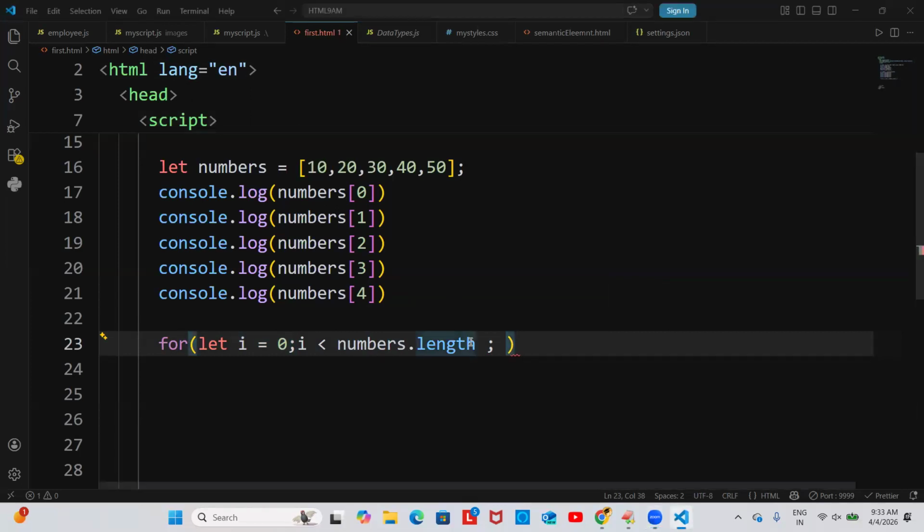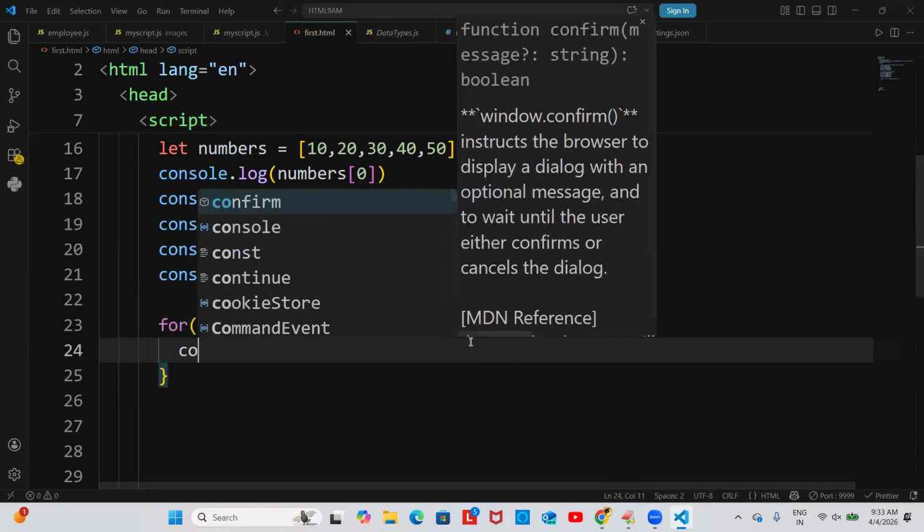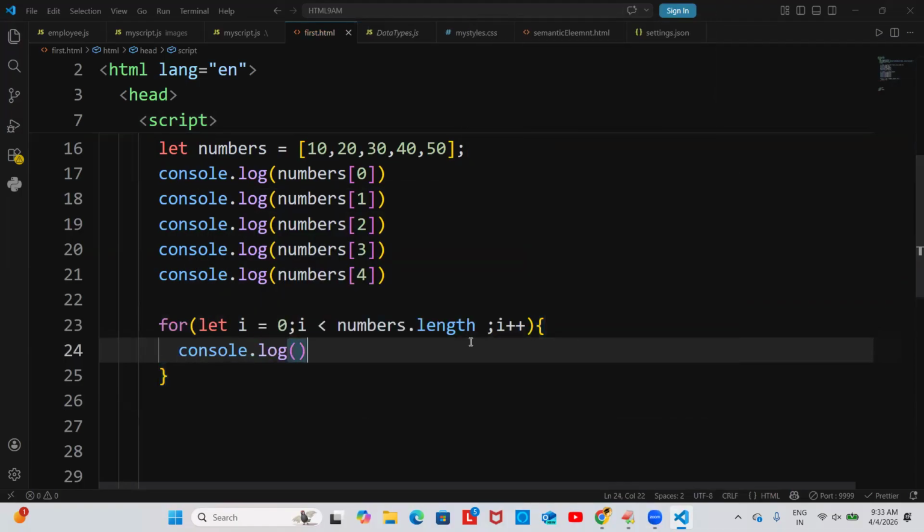That's like numbers dot length. How many elements are there? That many times the data is repeated, right? Then you can simply write i plus plus. That's all. Then you can write console dot log of, tell me, console dot log of what? Array data means numbers of 0, numbers of 1, numbers of 2, numbers of 3, numbers of 4.